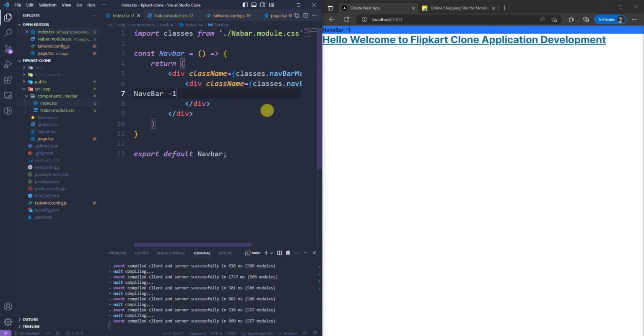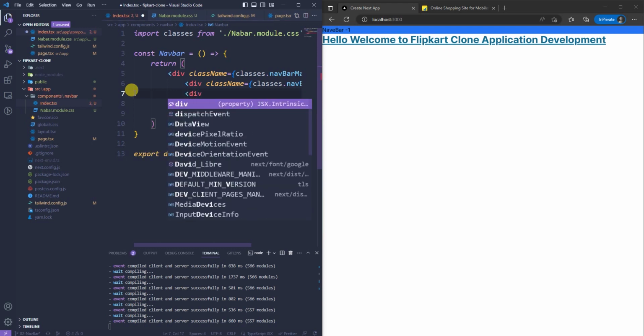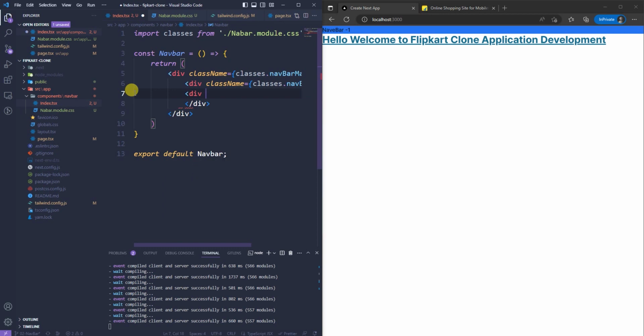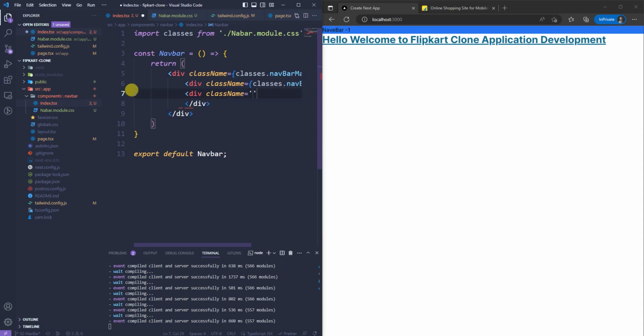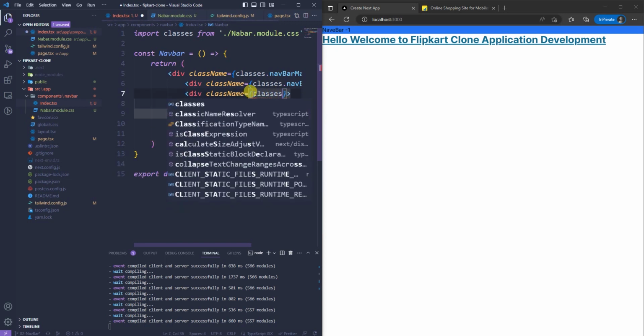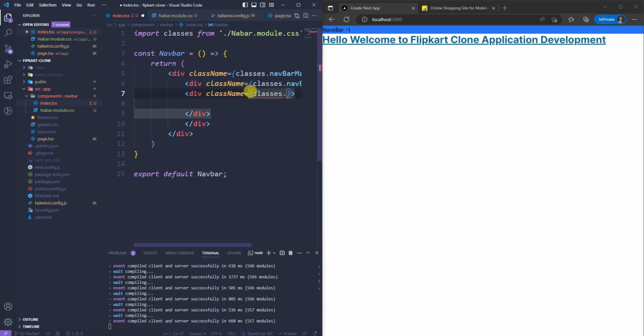Next, what we need to do is add another div under this container. We'll have multiple divs. So first div: under this div only I'm going to align all the items. One div under which we are going to give all items. For that, I'm going to use class name, and I will enter here classes dot container item.